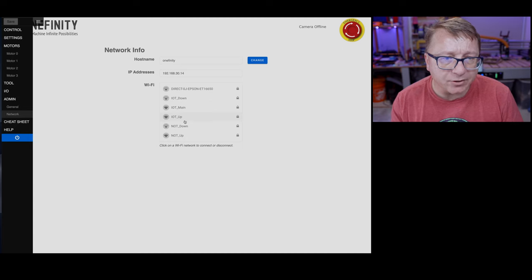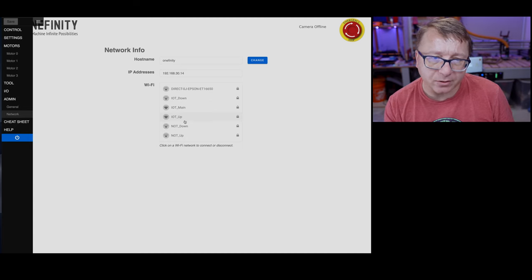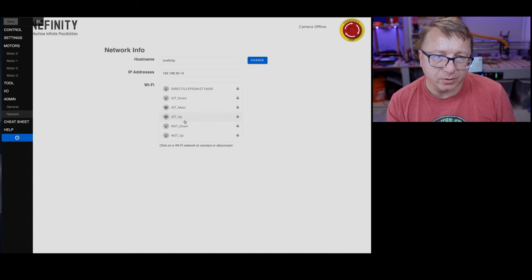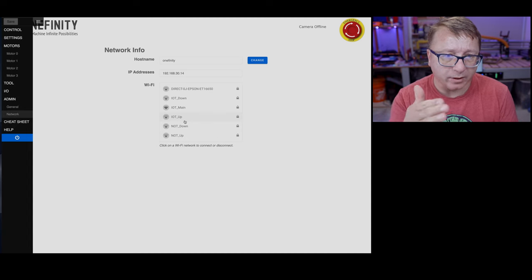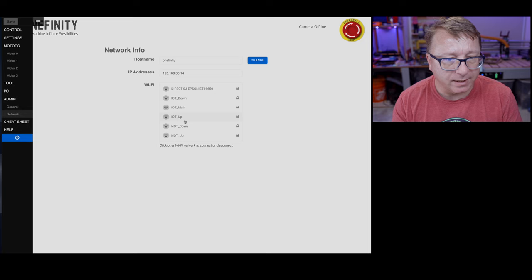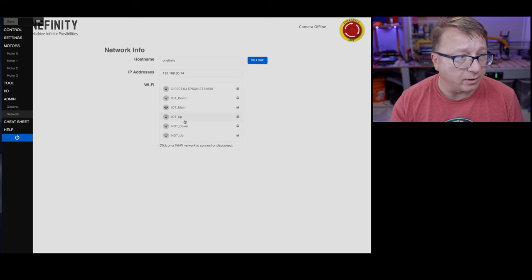And like I said, I am wired, so that is my wired IP address. I don't know how to disable Wi-Fi if I wanted to, or select one over the other. But nevertheless, it seems to have the right IP address, so I'm good to go there. Let's go back to the control screen.